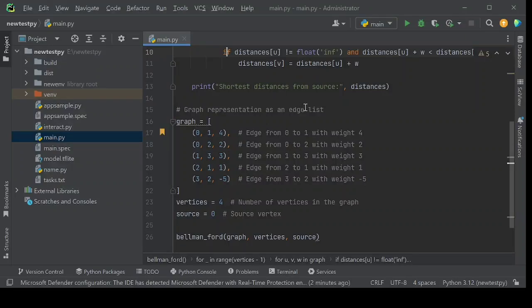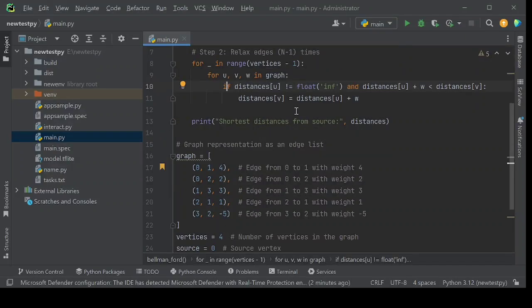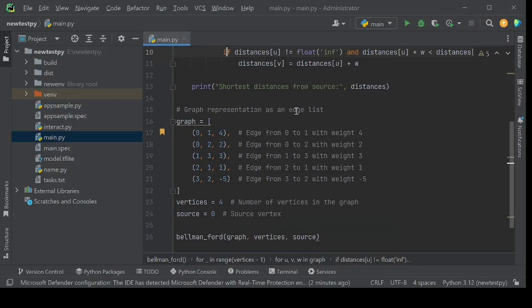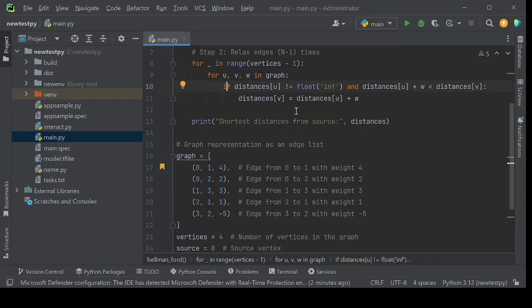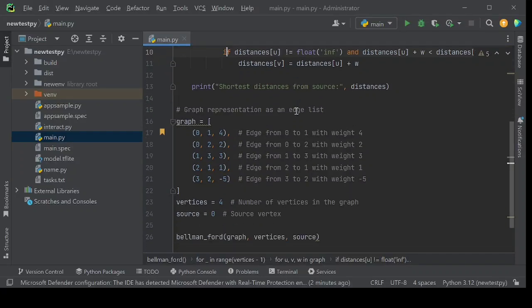So in every iteration we have a condition: if distance u is not equal to float inf and distance u plus weight is less than distance v, then we will replace the value of distance v with distance u plus weight. So what I demonstrated earlier about how the values get replaced, or relaxed, is done here by the program. And then after that, it will print the shortest distance from source, and then the distance.